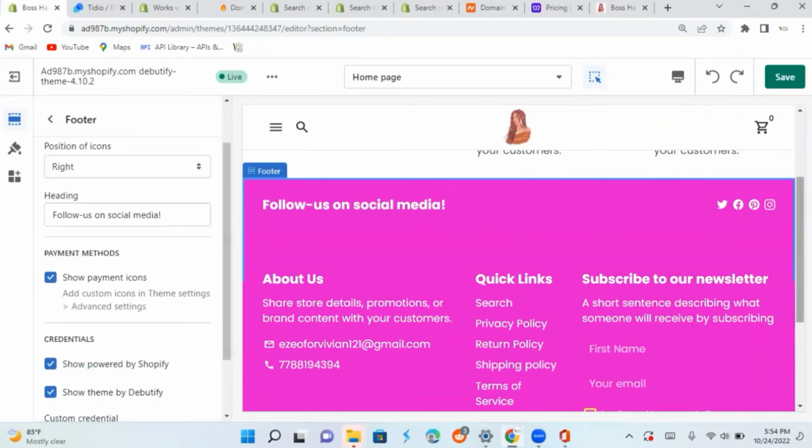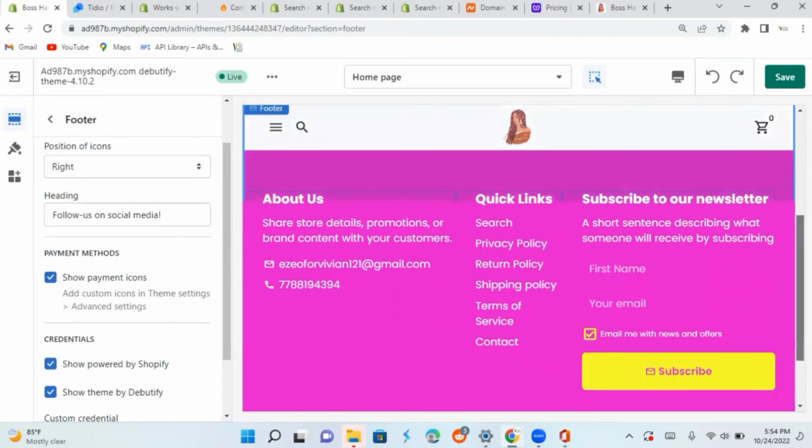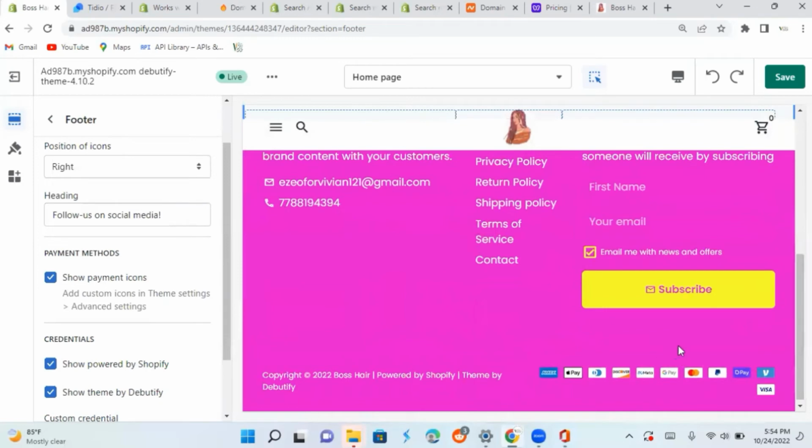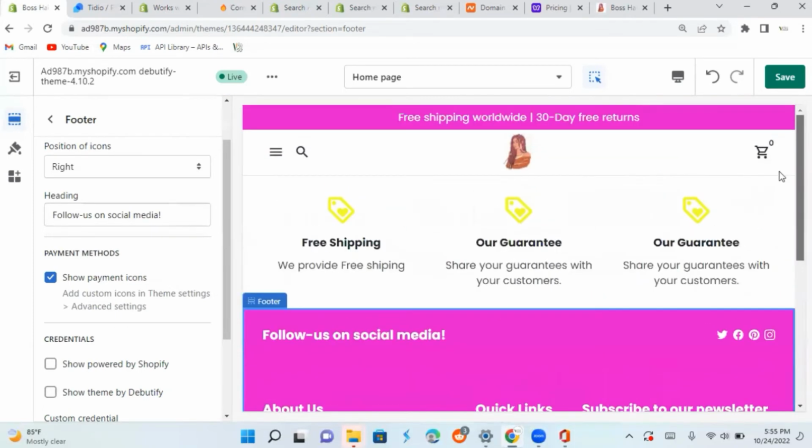Payment methods, which is this under here. This stuff under here. Show payment icon. So you could turn off payment icon if you want. Show powered by Shopify. I'm going to turn that off. Definitely, I recommend turning that off. You want your store to look branded. Theme by Debutify. You can turn that off. I'll turn that off as well. And just leave it simply as this. All right, so that's that. I think we are good with this.